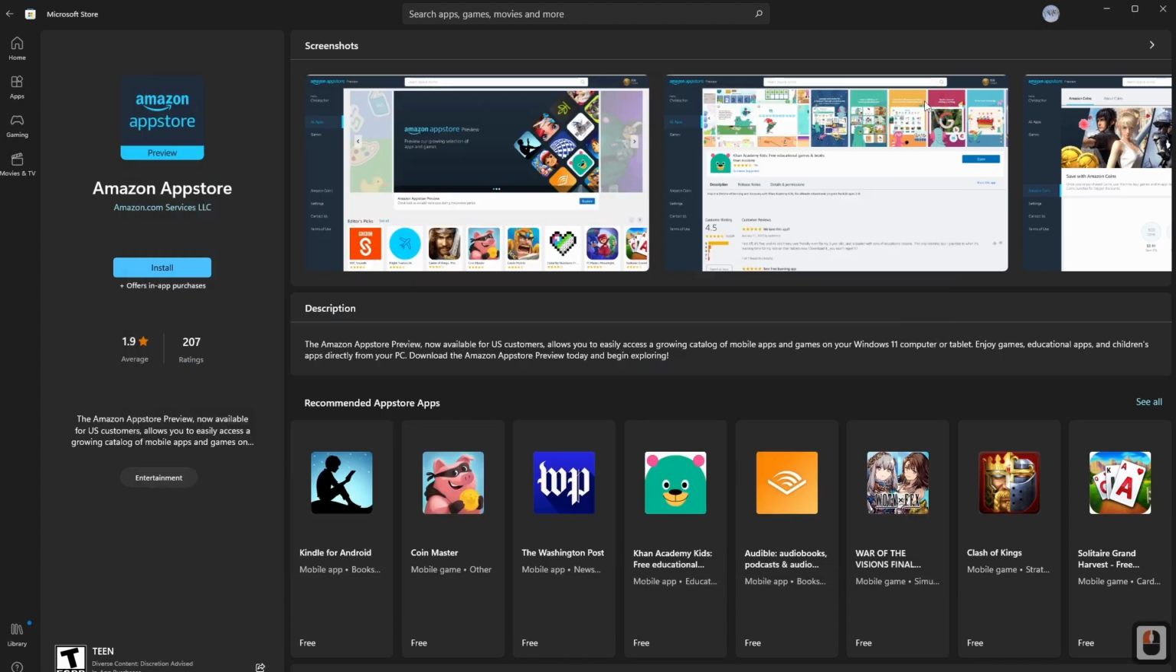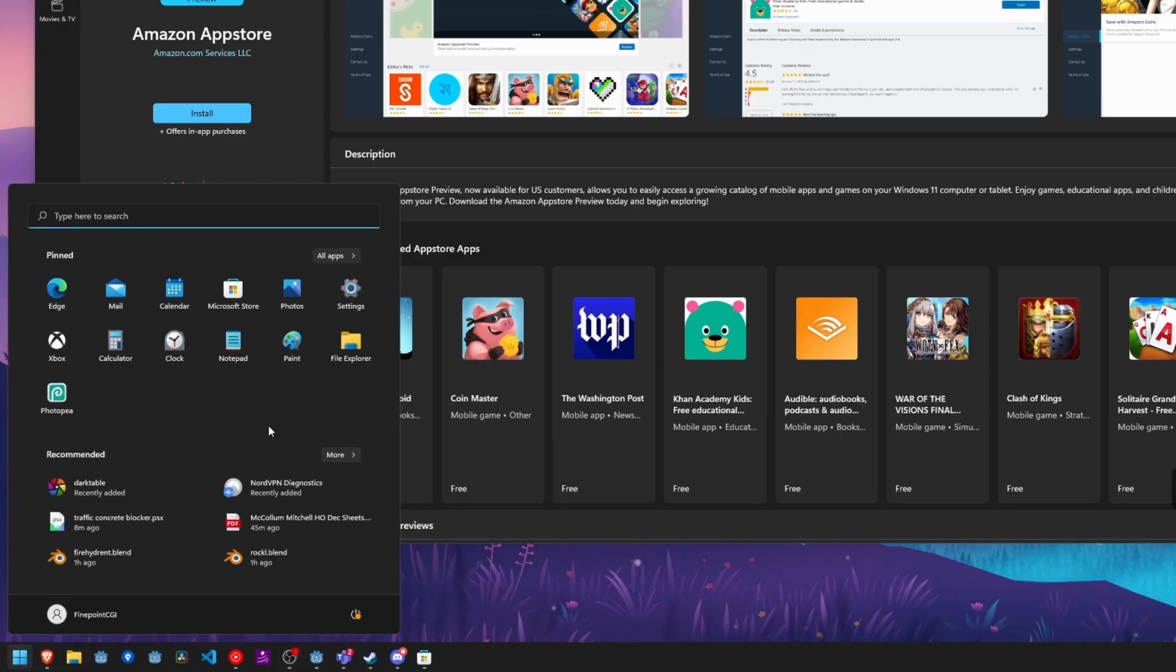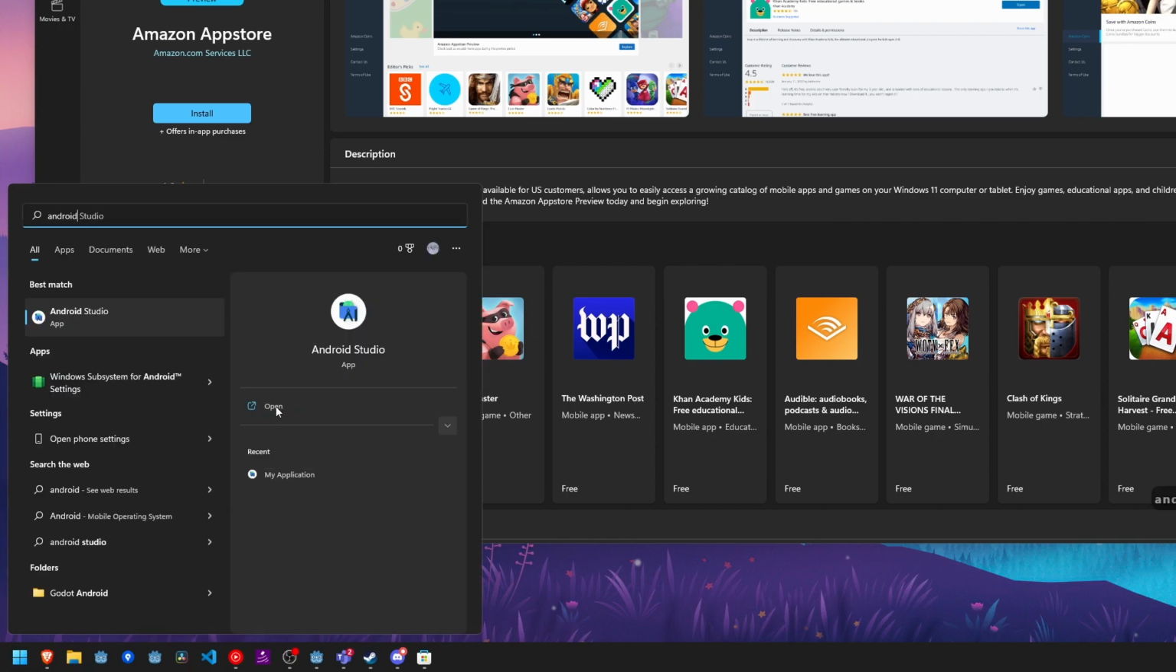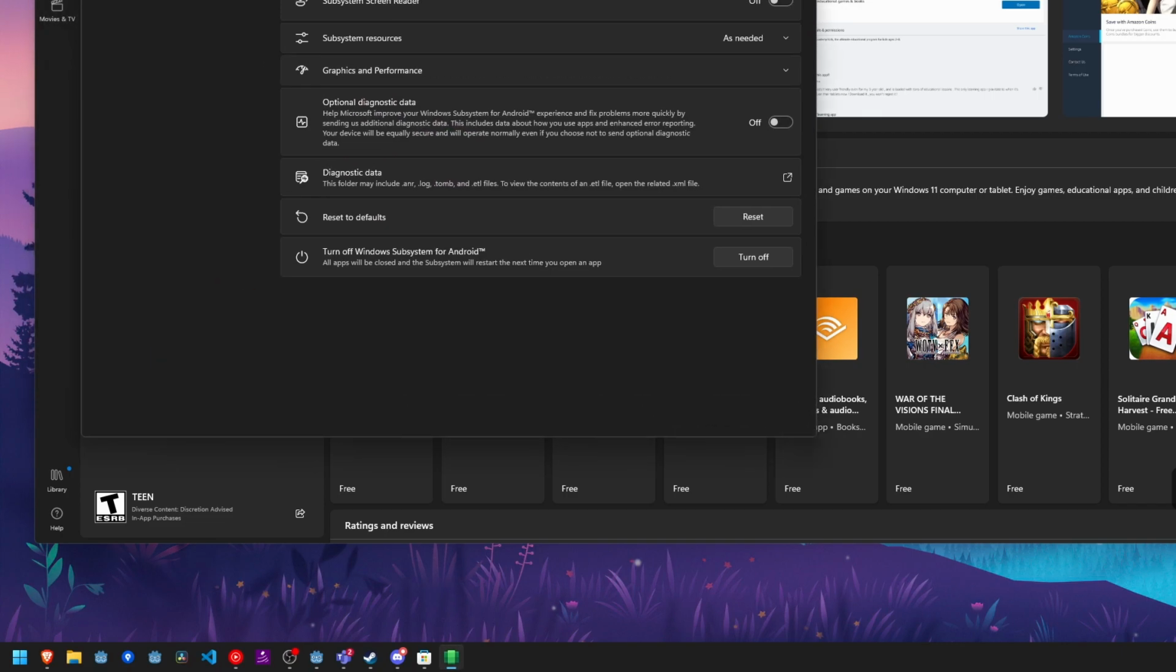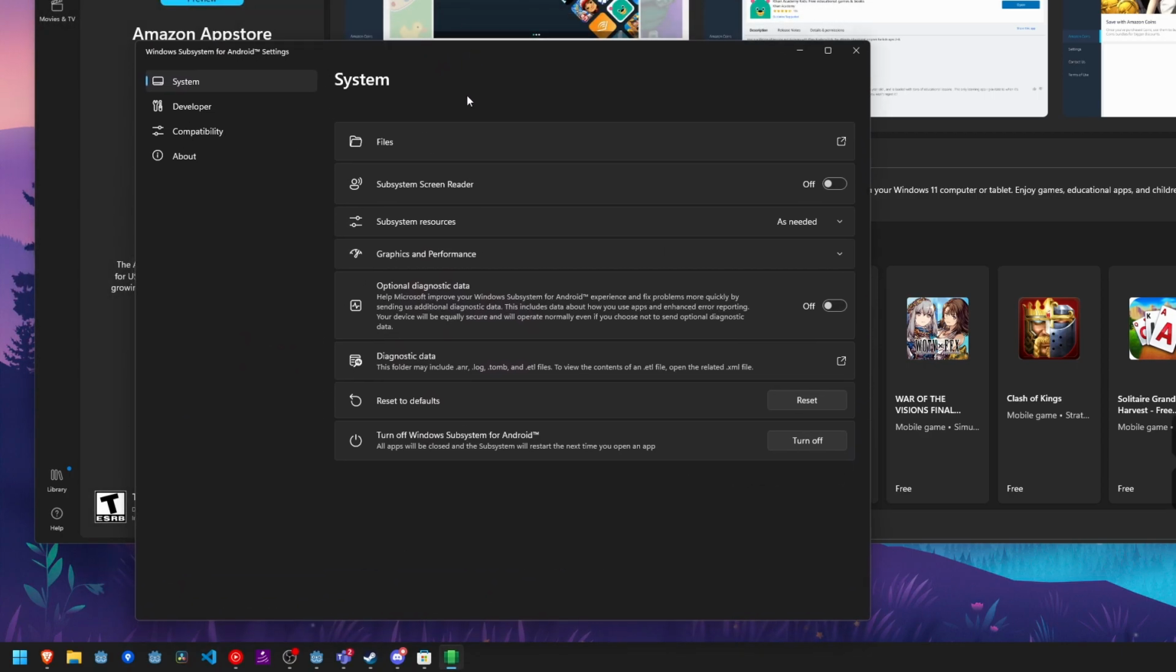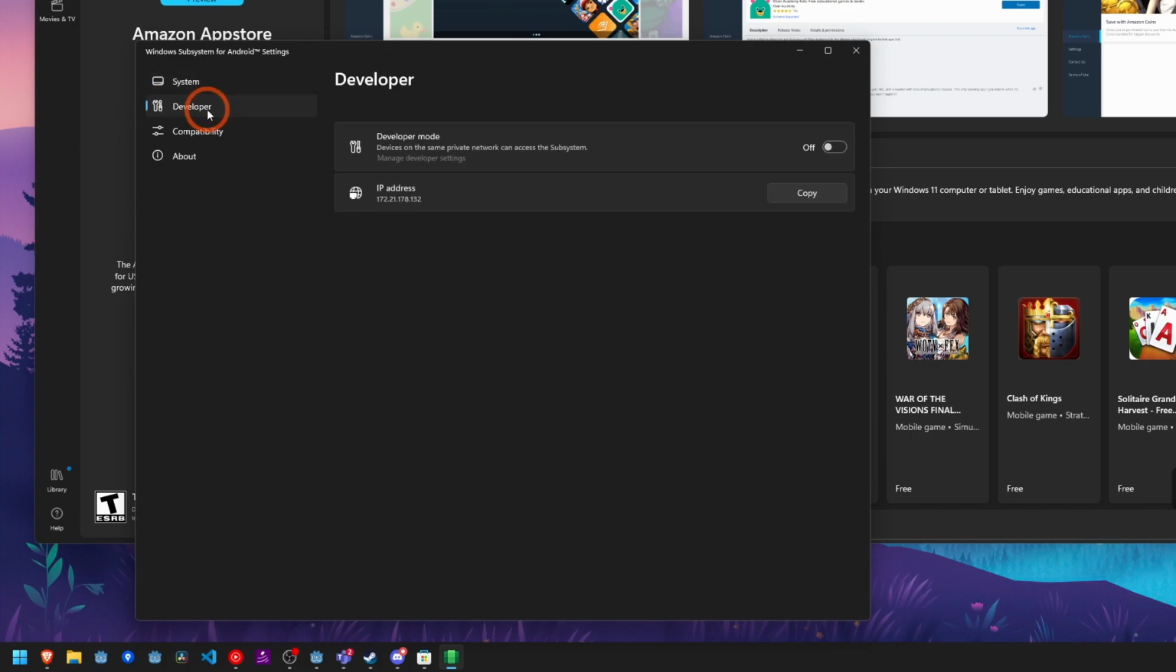So we'll click close, open up our start menu, and type Android. You'll see that I have Android Studio installed because I, of course, have everything set up for Android exporting. But you will see that we have Windows Subsystem for Android Settings. If we click on this, you will see a bunch of settings we can mess around with. One of the things we have to do if we're going to use this is go into our developer settings and turn on developer mode. You will see that it says ADB connected, and it gives you an IP address.